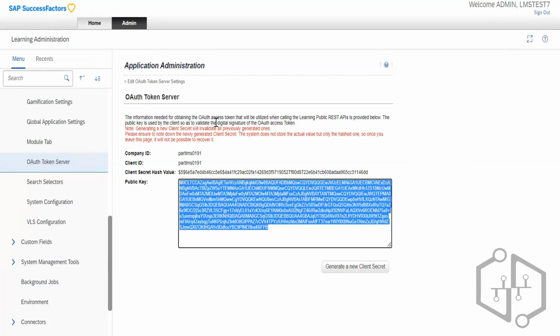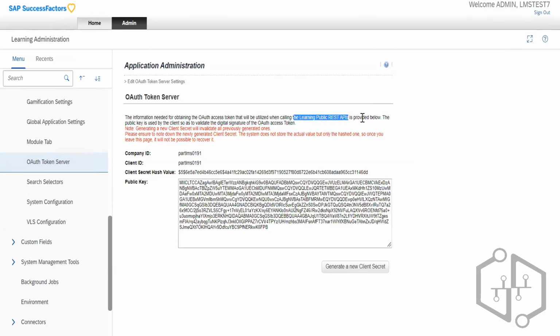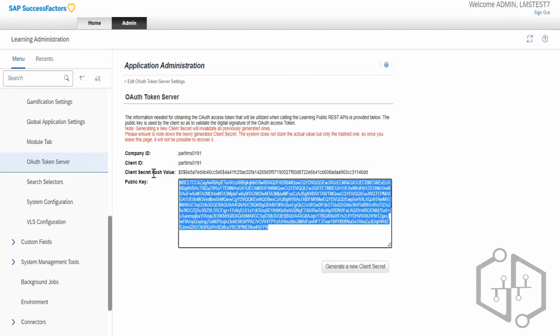This is information needed for obtaining the OAuth access, which will be utilized when calling the Learning Public REST API. This is mostly for the integration people, but you should know a bit that you can come here and use this key. This is your API key with Employee Central, so you can paste it here, and when you save it, the system will automatically sync with the other system.